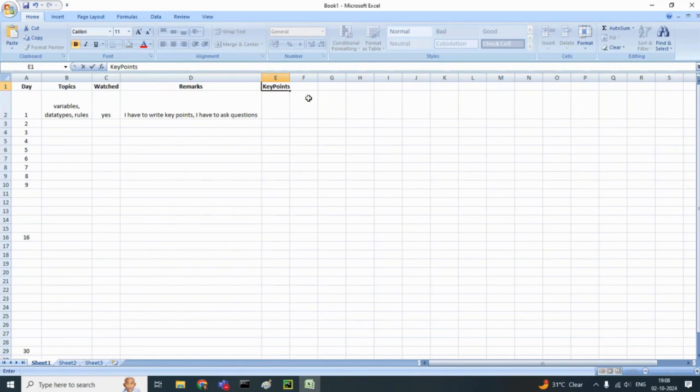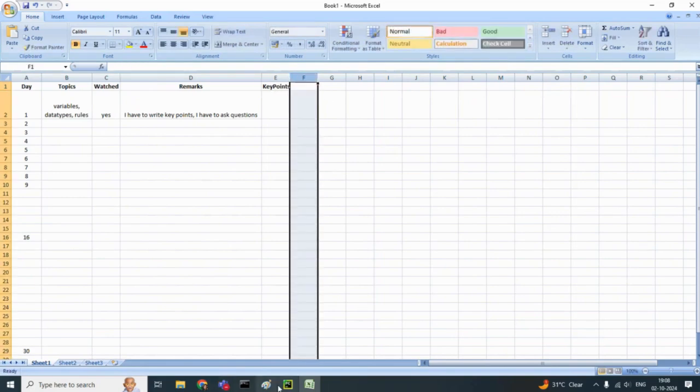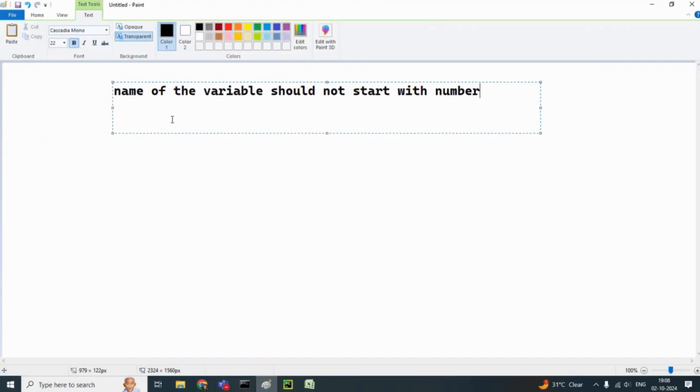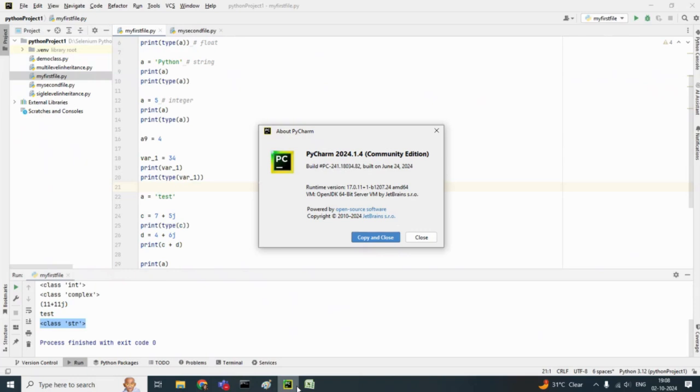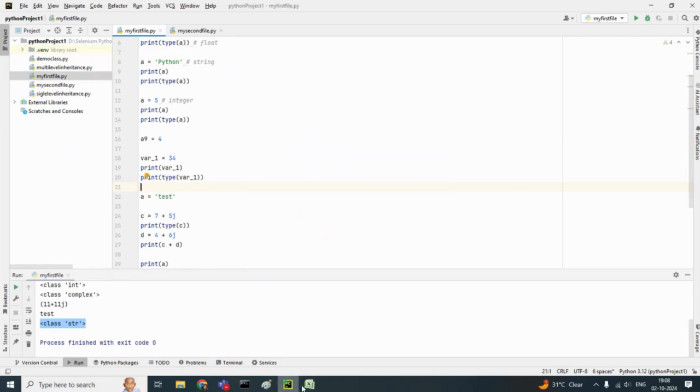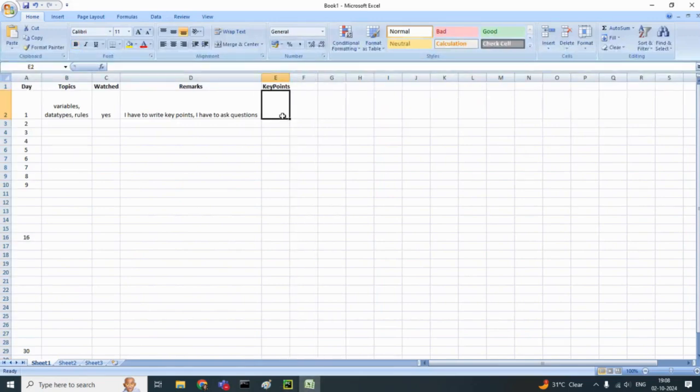Note the key points, just like I have told you: the name of a variable should not start with a number, and the name of a variable should not have special characters other than underscore. These are the key points you have to note here.